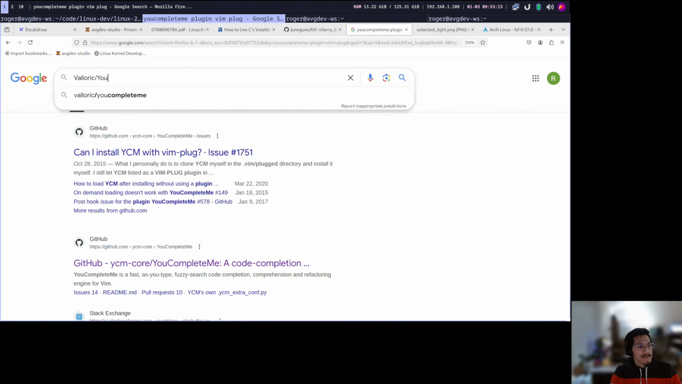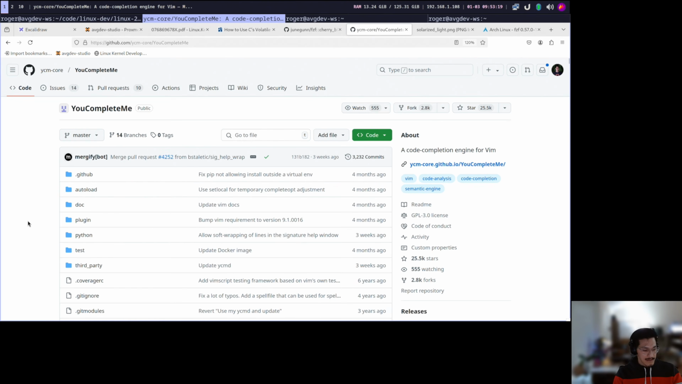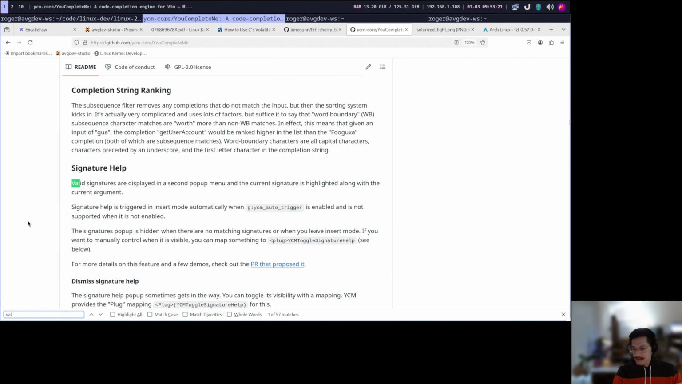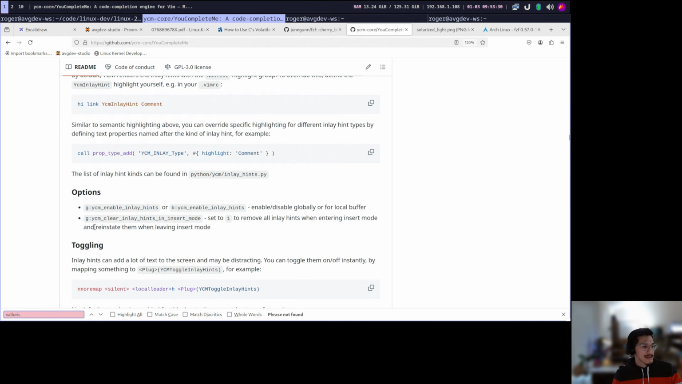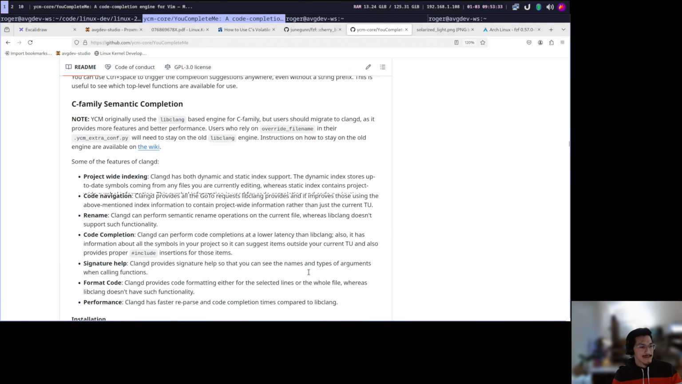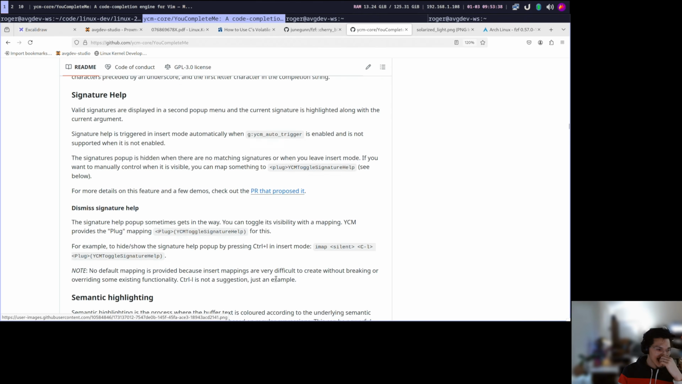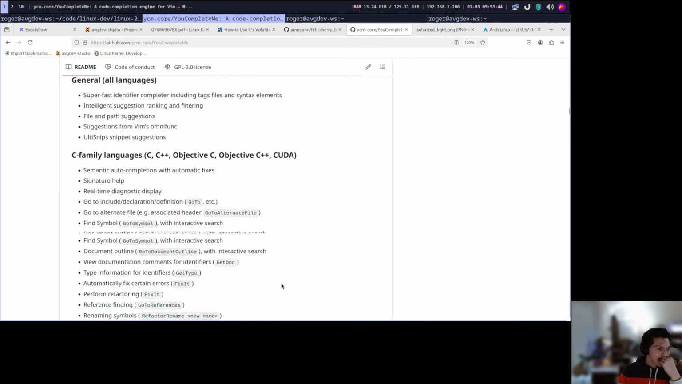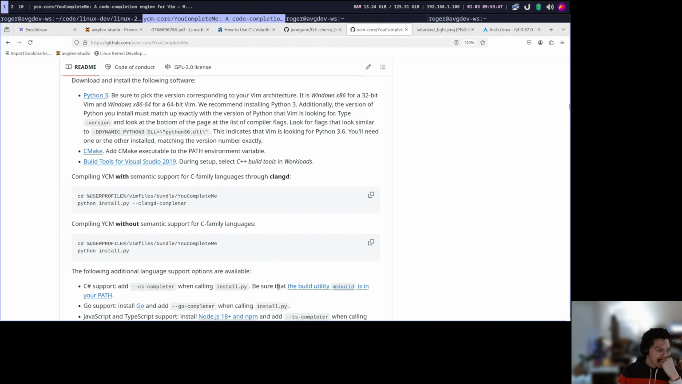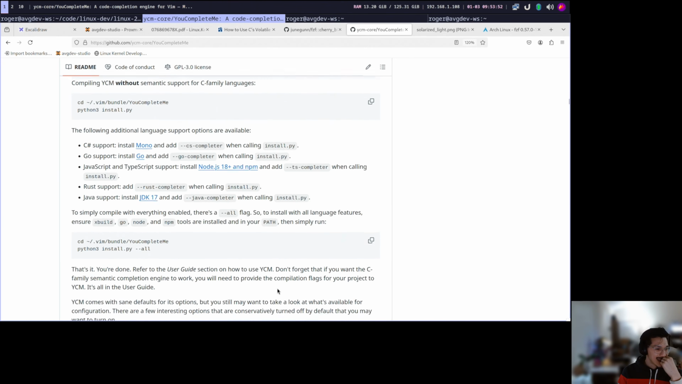Valloric You Complete Me. How did I know how to do that? That's weird. But okay, let's just say you want this plugin. There's a lot of documentation here because internally it's like an LSP thing, so you have to set that up too. It's actually quite easy, so I'm just going to show you how I do mine without having to go through all this pain.